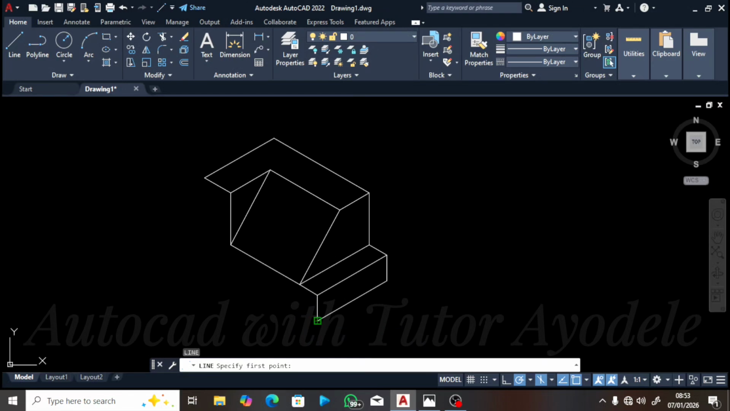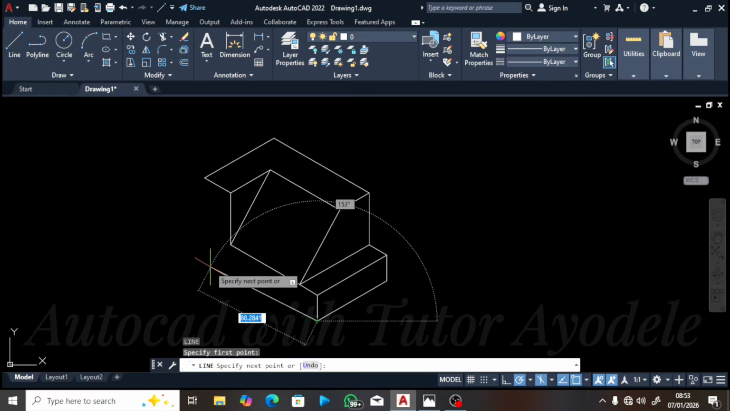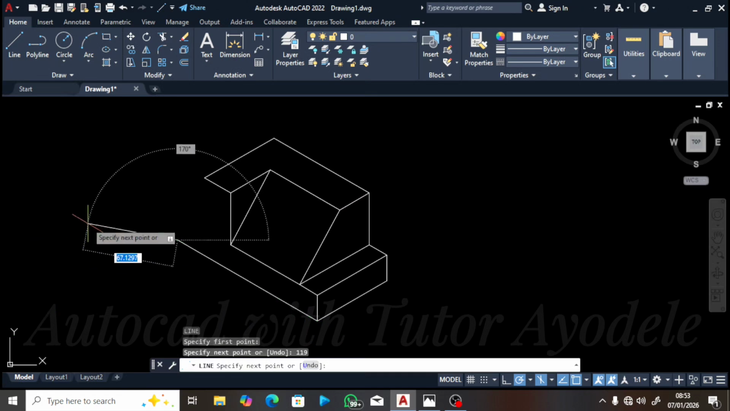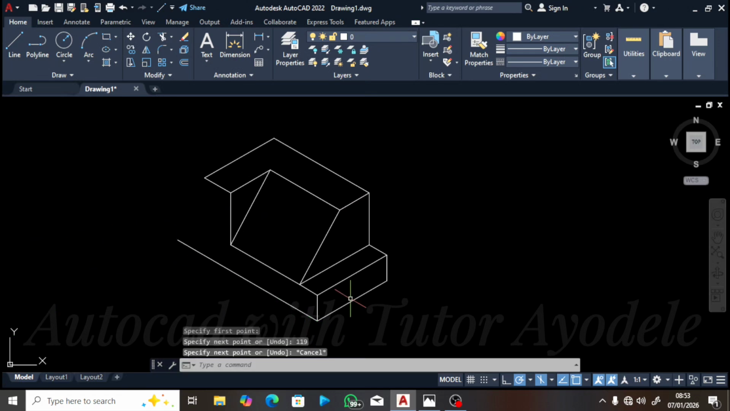Okay. From here, make sure that it is at 150 degrees. Whenever you are going to the left, it's at 150 degrees. So I will go by 119. Click enter. All right. So that is for that. Okay, let's check.